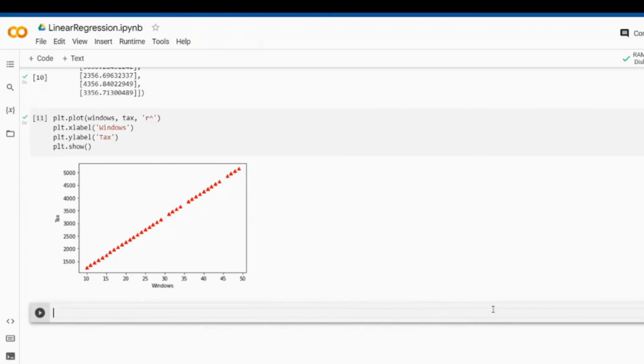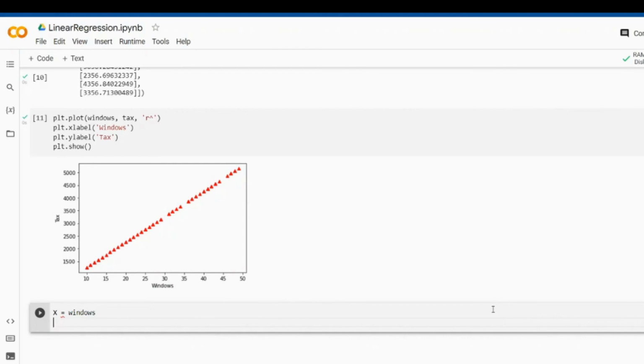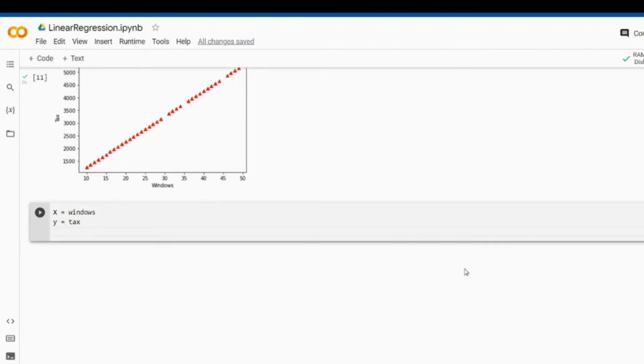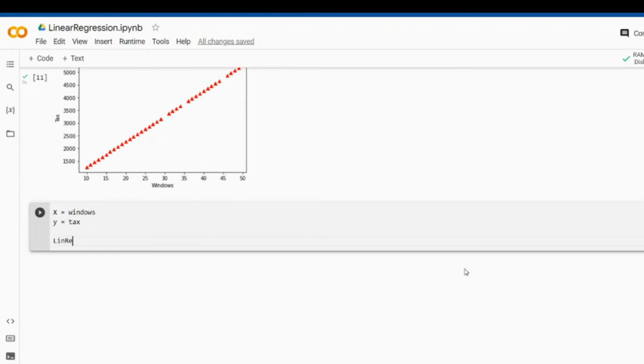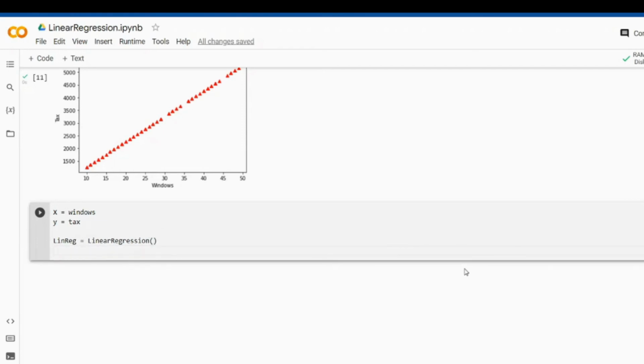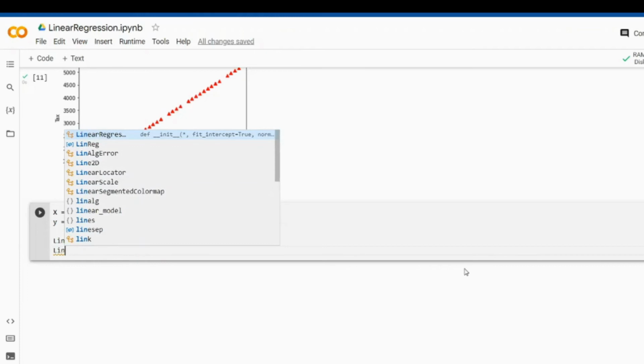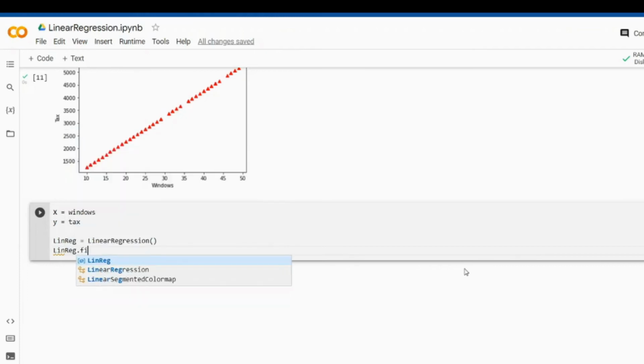But first of all, rather than operating with windows and tax, we can convert them into X and Y. X is capital and y is not. This is a convention. Down below, we can define our linear regression model. I'll call it linreg, and this linear regression model is what we imported from sklearn. After we've instantiated this linear regression object, it's time to fit the model to the data.